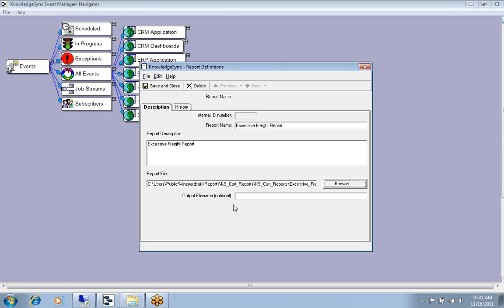Now, the final field that we come to on the report definition window is referred to as the output file name, and you will notice that this is an optional field. If you leave this field blank when KnowledgeSync generates this report, KnowledgeSync will randomly create a report name using some combination of letters and numbers. However, there are some cases where you want to put your own name or specify the name of the report output file once it is created. For example, we might wish to call this output file name excessive freight. So we'll simply put in that name here and let it go like that.